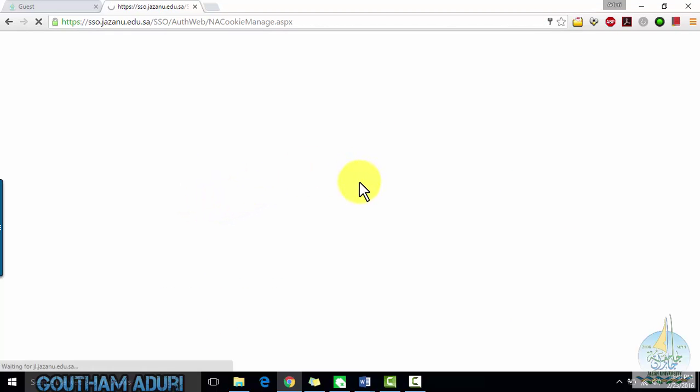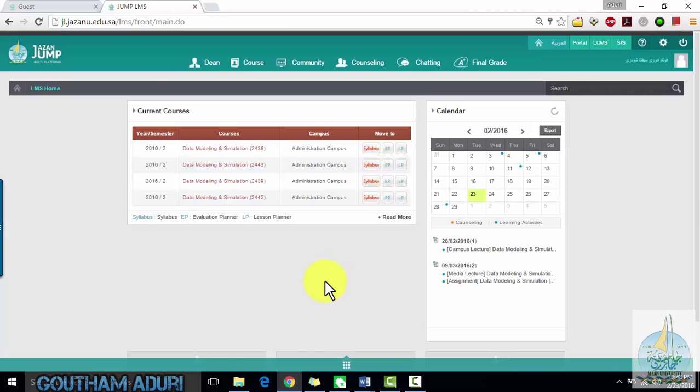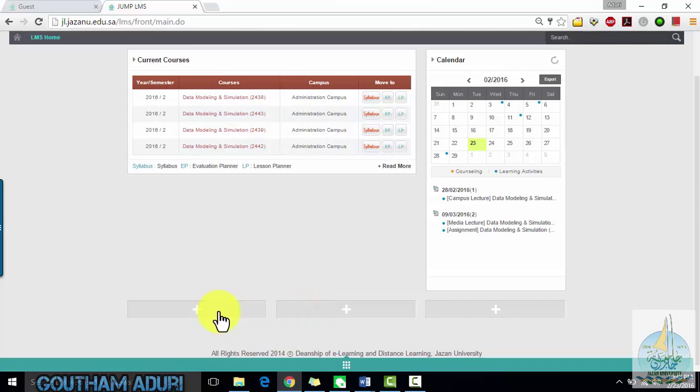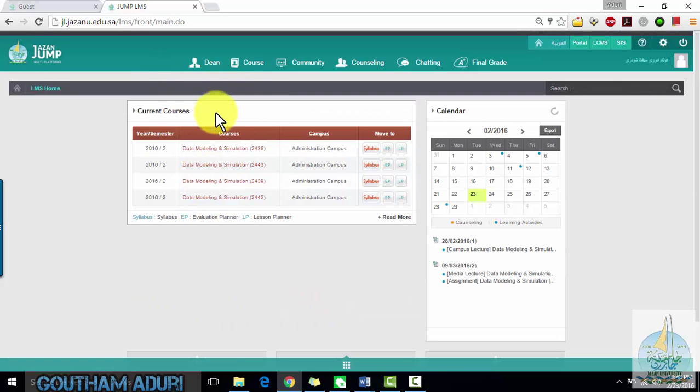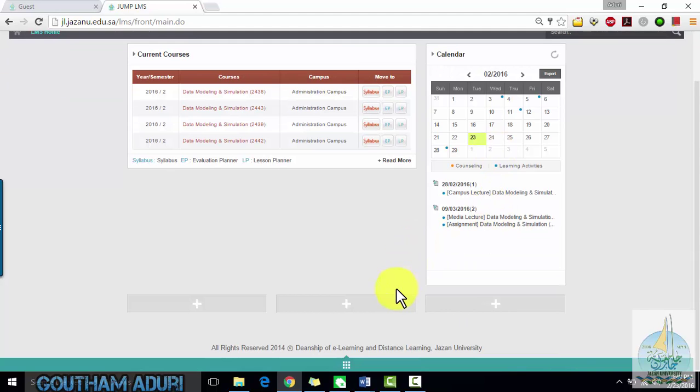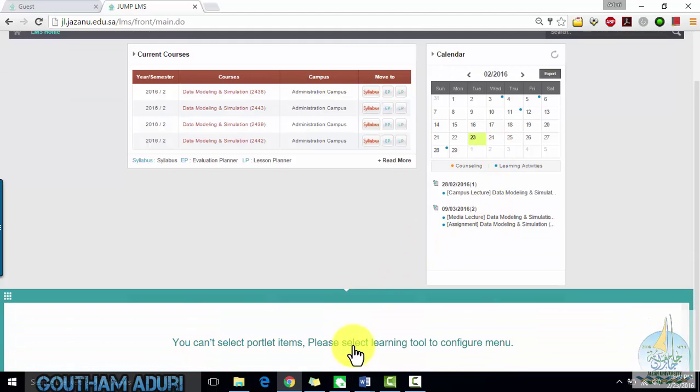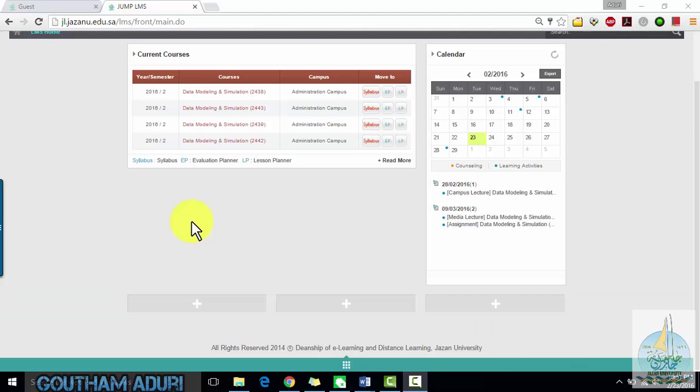Before I talk about the course schedule and course roadmap, I just want to show you something. When you log into the home page, you see the different courses that you're teaching, and you have the syllabus, evaluation planner, and course planner. On the right hand side, you see the calendar with today's date and what lectures, media lectures, you're doing. And here I want to show the different portal items.